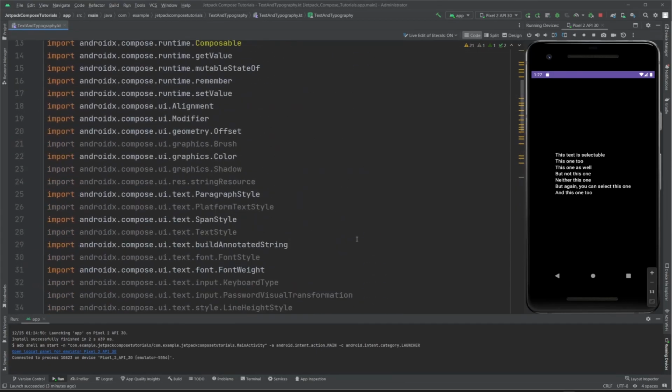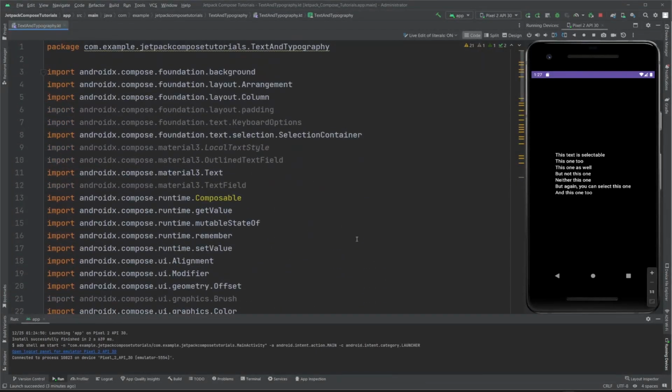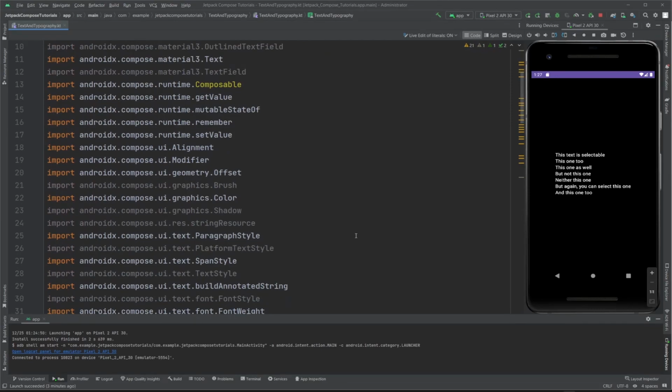And yeah, that's it for text and typography in Jetpack Compose. This is pretty much it.